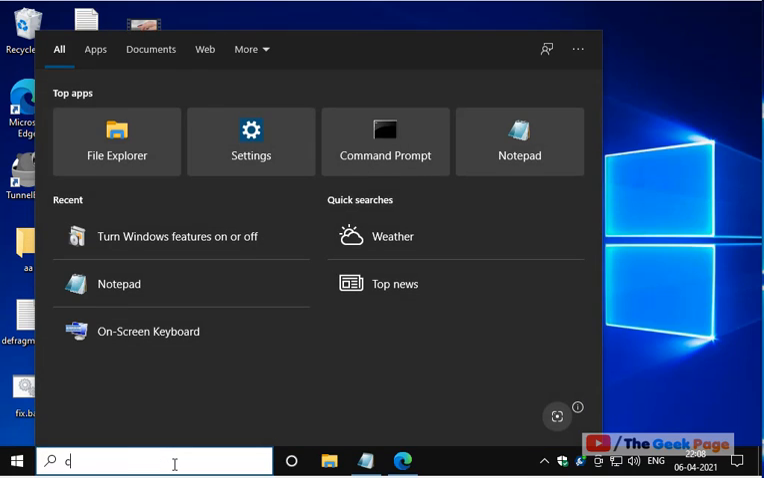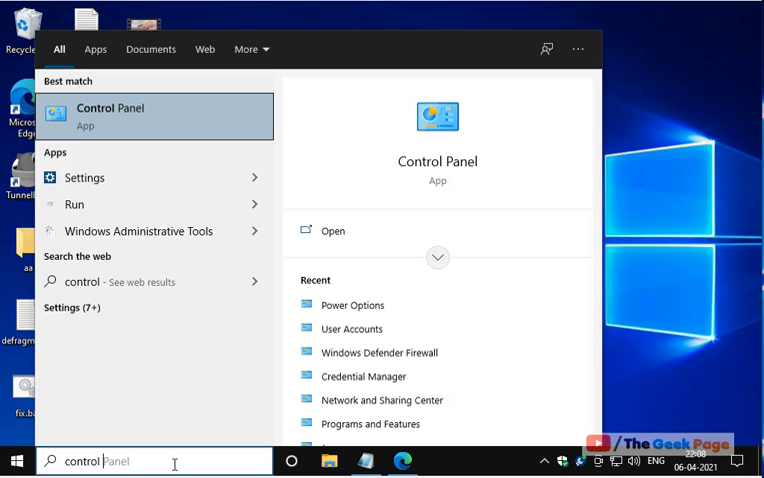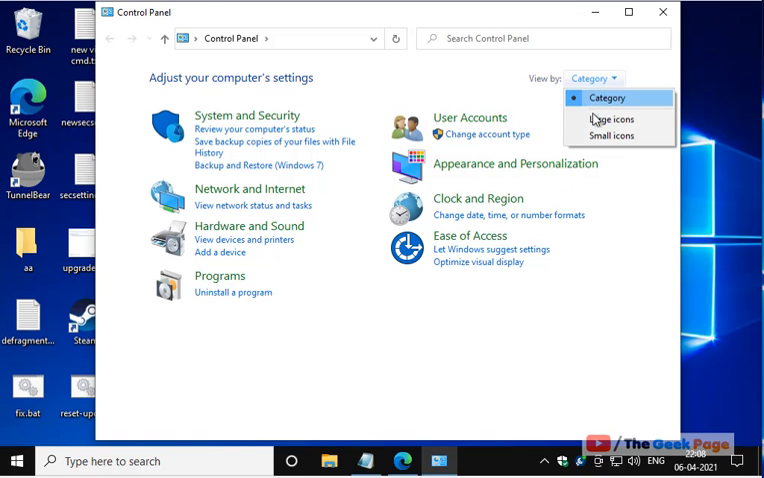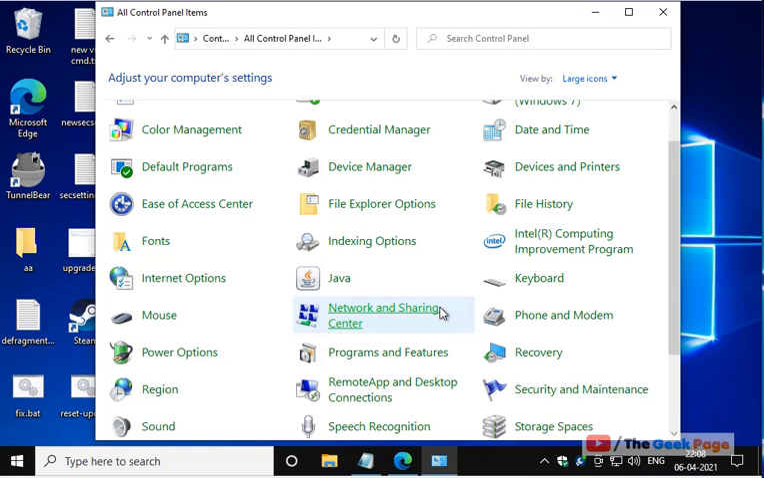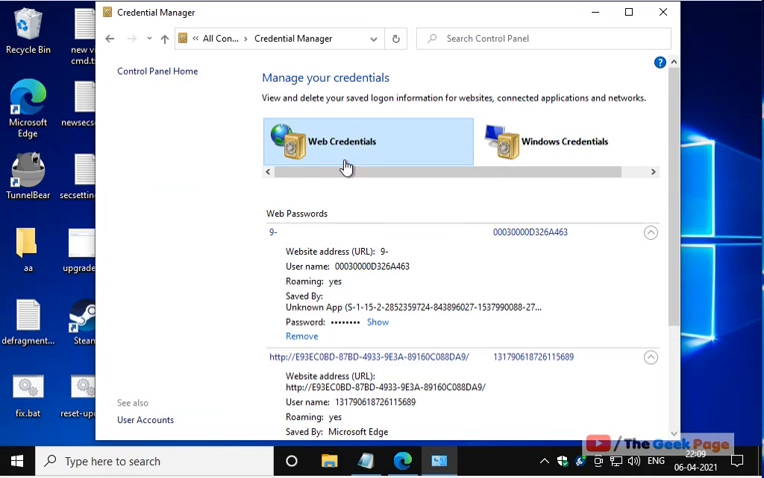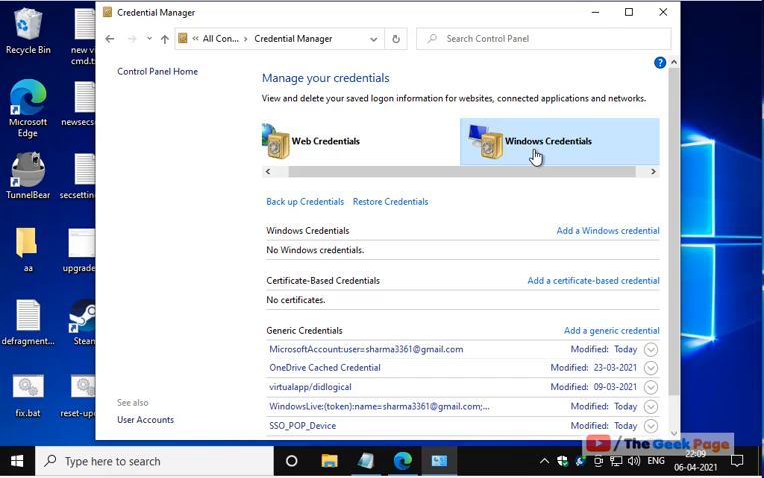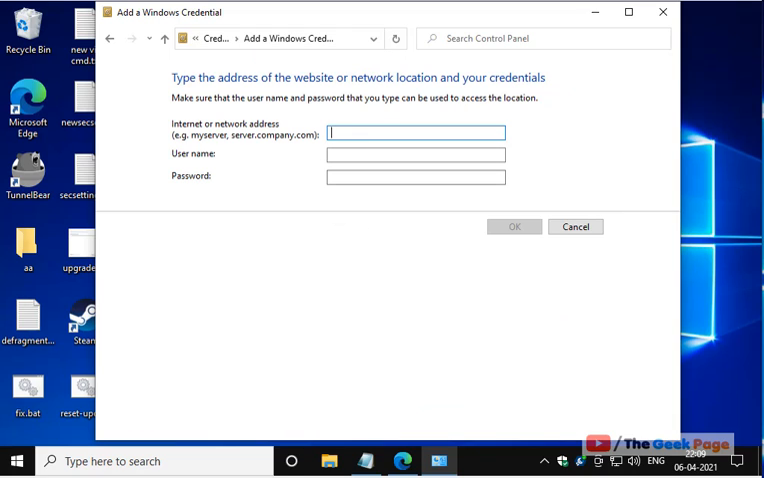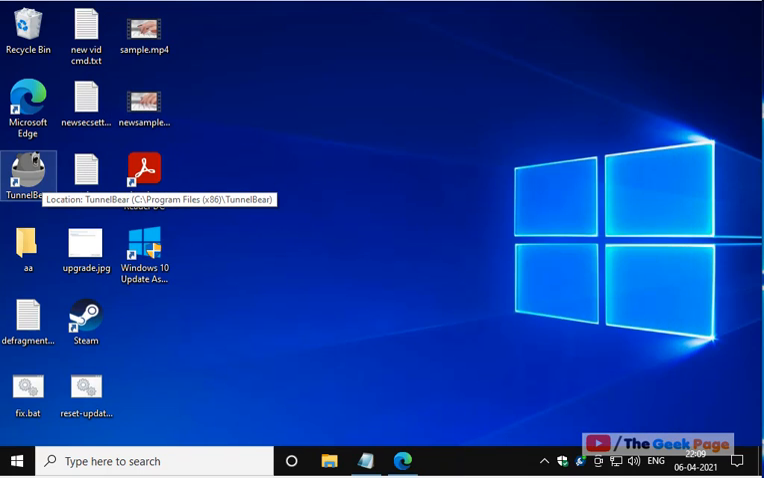Just search control panel in the Windows 10 search box. Now click on control panel. Make sure the view by large icons is selected here and then locate credential manager. It's alphabetically sorted, so it's easy for you to find. Just click on it and then click on Windows credentials. If there are any Windows credentials here, just delete them. Once you have removed all the Windows credentials, click on add a Windows credential and now click on OK. This is the second method. Now let's move to the third method.